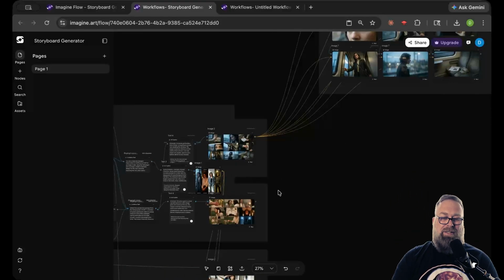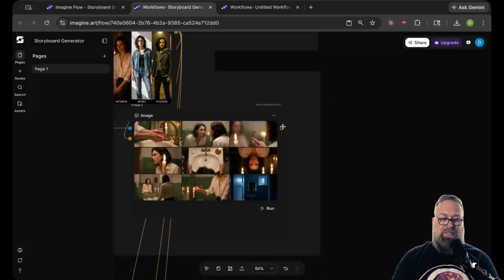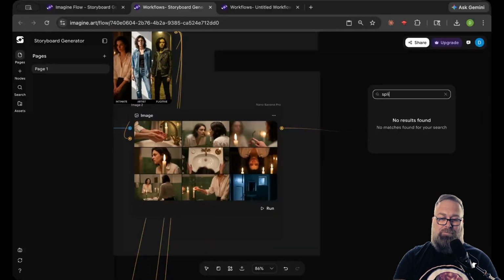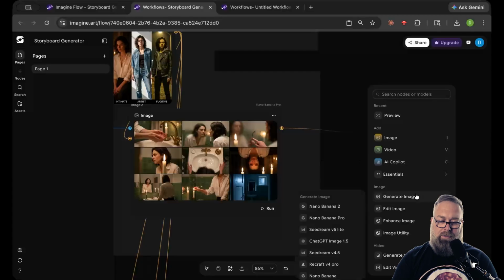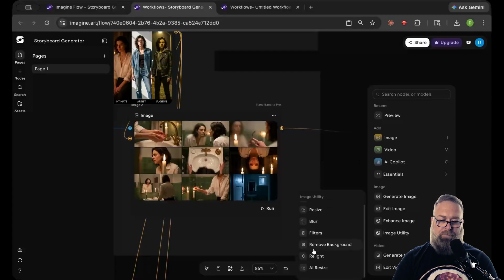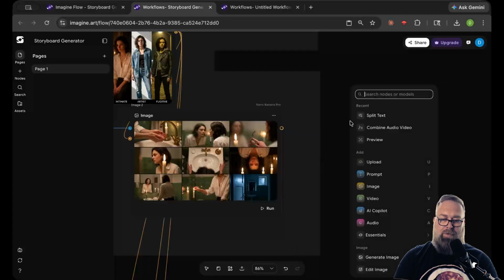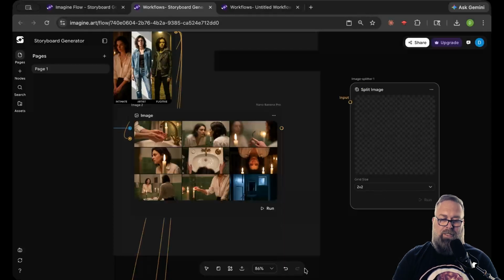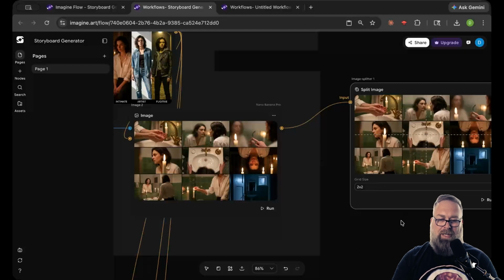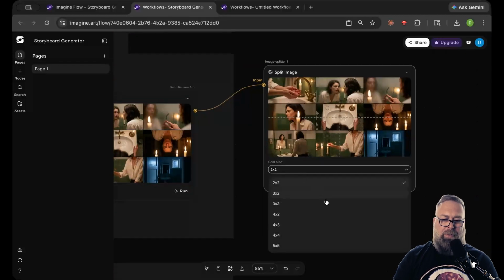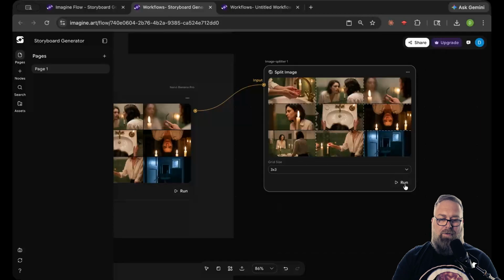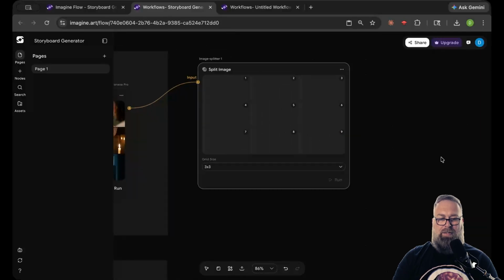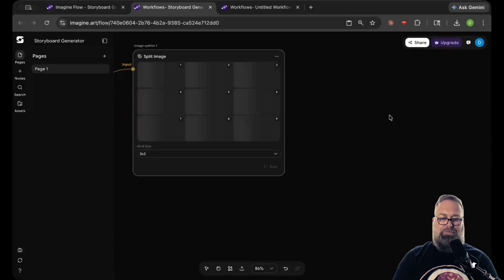Now watch this. I'm just going to take this image splitter node. Well, let me find it. I'm going to go to image utility, split image. I'm going to take this input image. And so you specify what size your grid is, and we're doing a 3x3 grid here. Voila. We're going to get back 9 separate images.